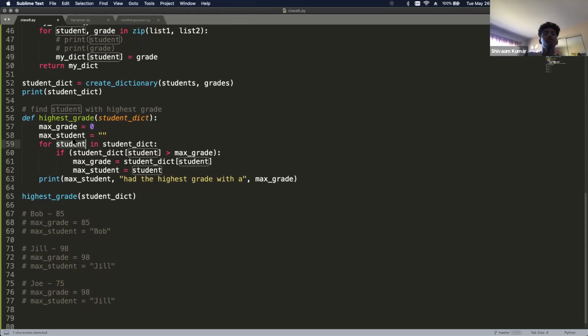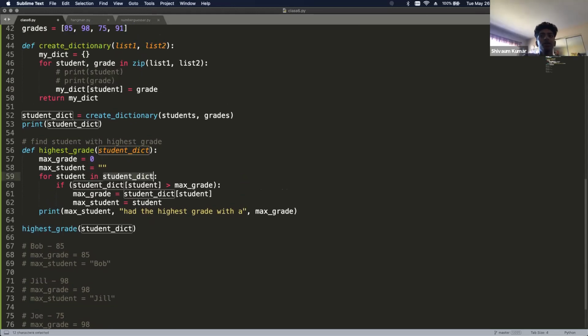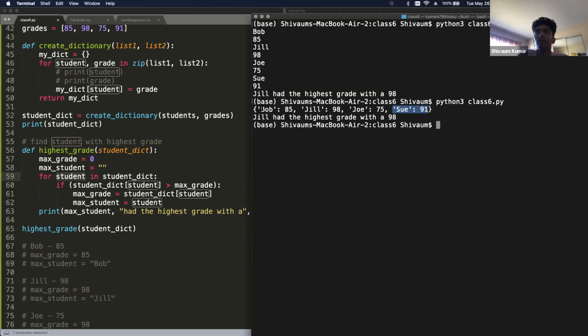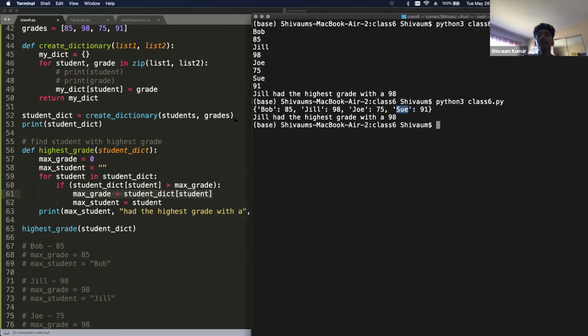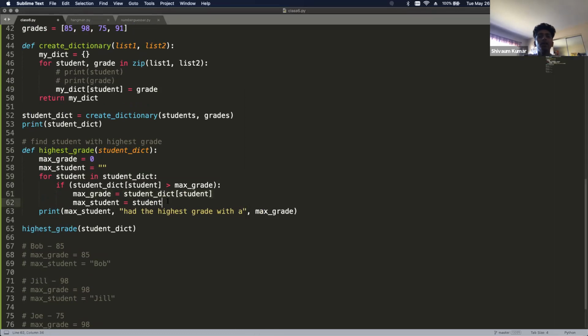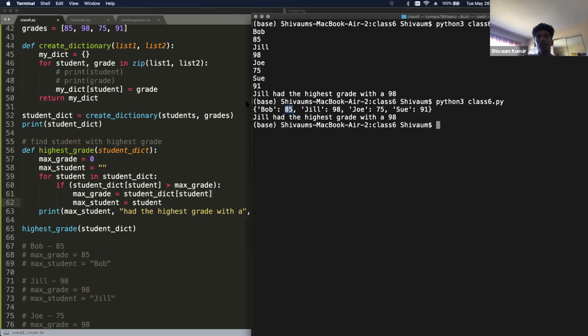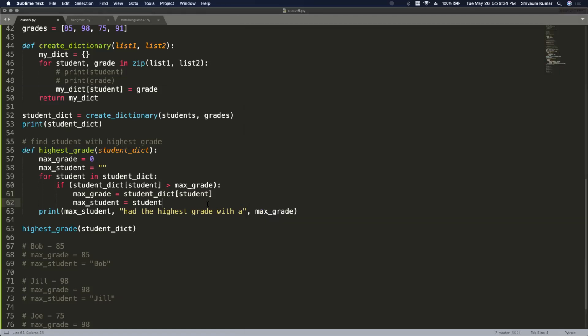So the student is, remember, each key in my dictionary. So student, each time it goes through, will represent the first time Bob, second time Jill, third time Joe, fourth time Sue. So when I do this line, this basically just says, I want to take whatever my current value of max grade is and assign it to whatever student I'm at. So in this case, max grade is assigned to 85 in the beginning, and then I also want to assign it to whatever student I'm currently at. So since it's 85 and my student corresponding to that grade is Bob. I see. Yeah.